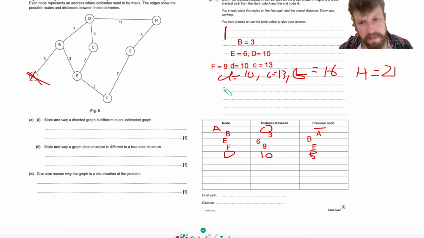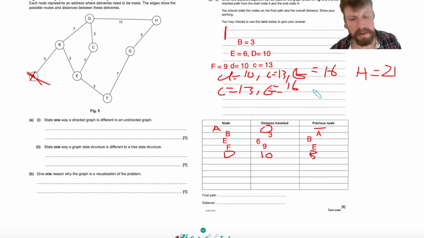So we've got C is equal to 13 from there. G is equal to, and remember the previous node on that one, because even though they're the same, you do need to put that your previous node was E, because that was the first one that we actually got there too. H is going to be equal to 21, so we've got it like that. And then we're going to take out C from the front of the queue, so that's going to be C. As I said, it doesn't make any difference really about that one.